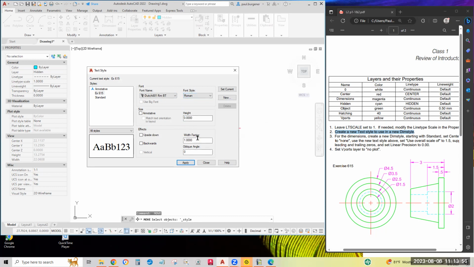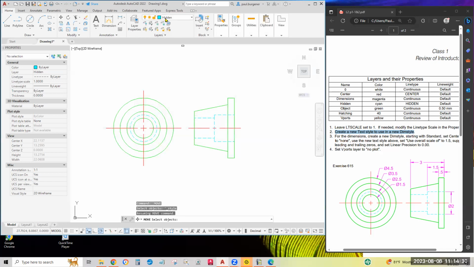And always leave the height 0. We'll change the width scale a little bit more narrow, say 0.8. And we'll just leave the oblique angle 0 to match the handout. This is not the Dutch 801 RMBT text style, but it doesn't say which specifics to create that text style, so we've met the requirement. I'll click set current, click yes, click close. Set current the dimensions layer.